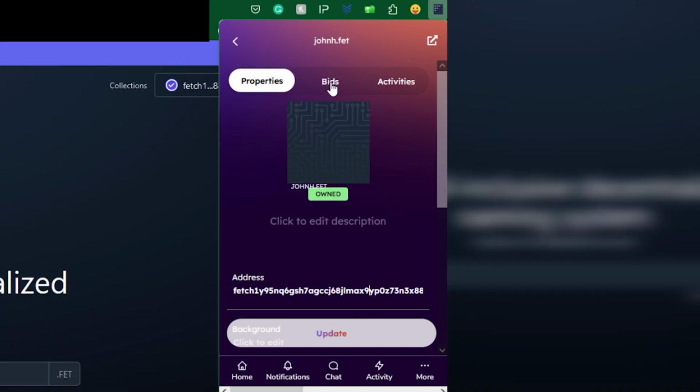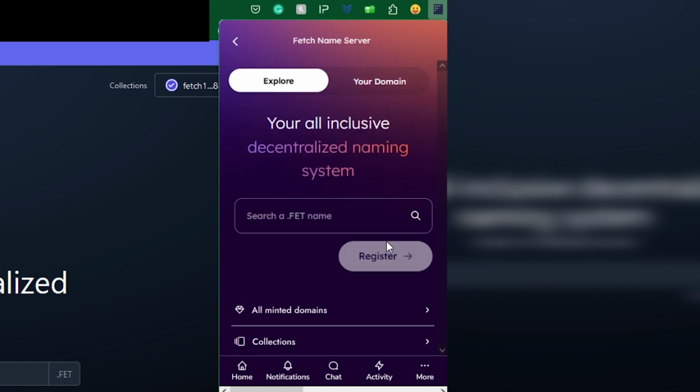You can also click to see if there are any bids on your address, any of the activities that have occurred on your address, as well as you can check out all minted domains. You can also check out the current collections. And yeah, that pretty much covers it for what you can do with the FNS system.